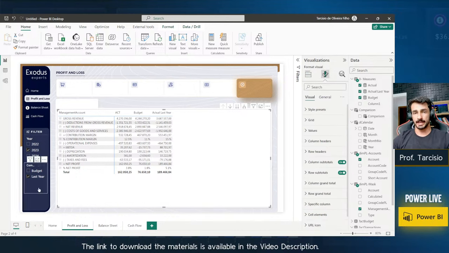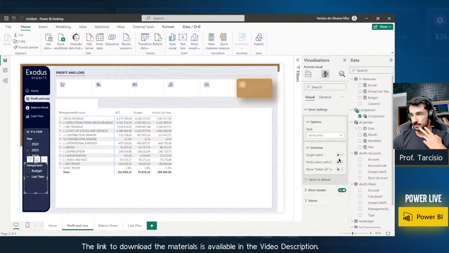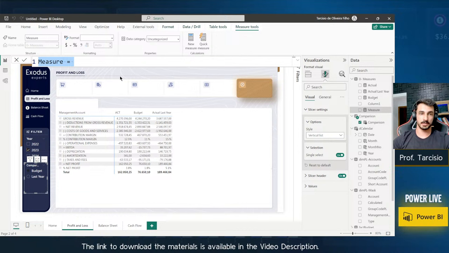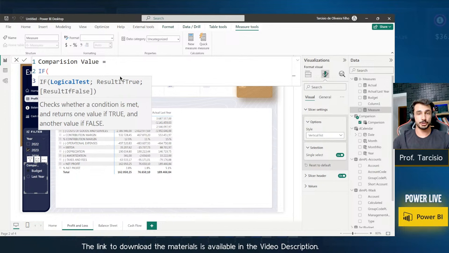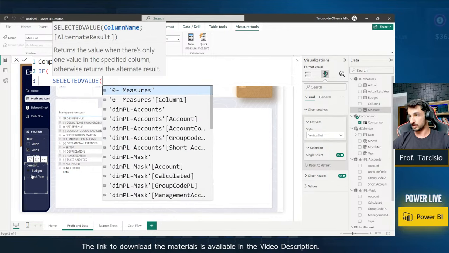Actually, I will set this up to be single select. We are going to select only one at a time. Okay? And now I will create a new measure. Let's call this comparison value. And then I will bring here a verification to check which one is selected, the budget or the last year. So let's check if the selected value of the comparison, right? Comparison.